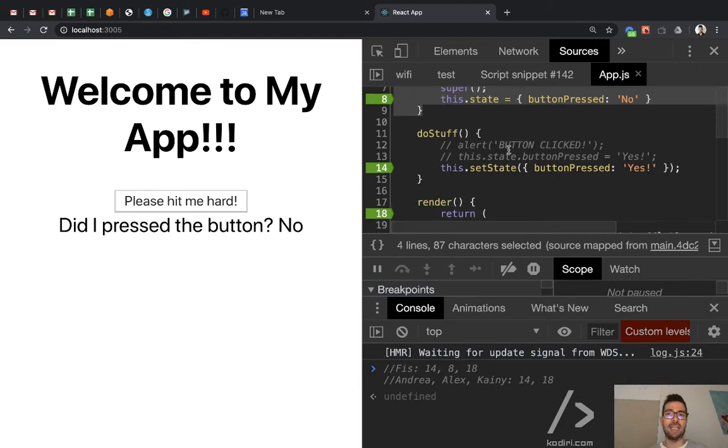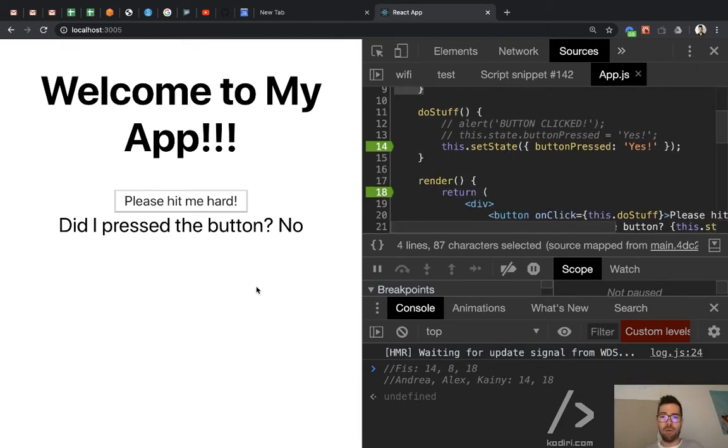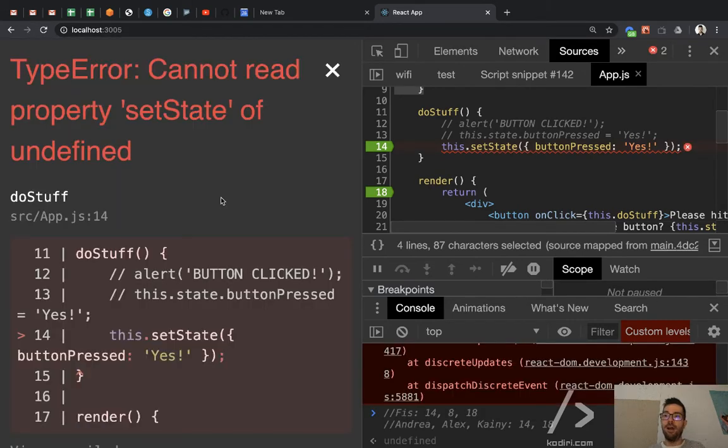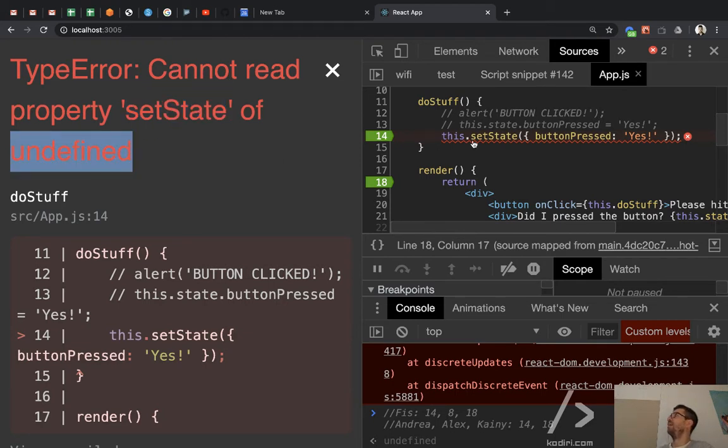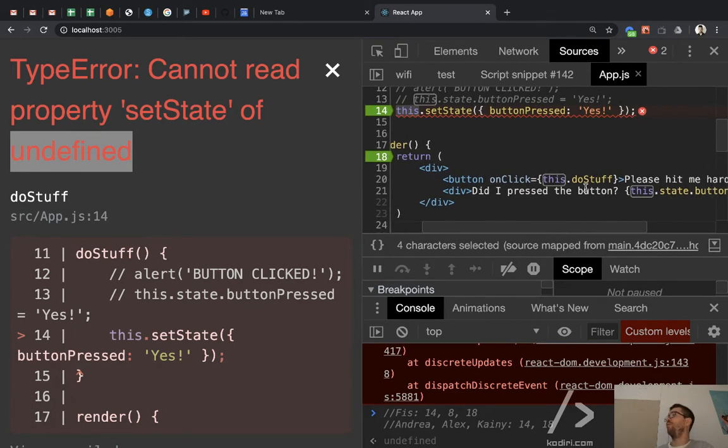Yeah? So that's an important principle of the React lifecycle. So now, let's see if Andrea, Alex, and Kaini are right. I will press the button. So then, you see, that's what I was mentioning before. Because we are following this coding style that I told you is wrong, it doesn't really work. Once again, it doesn't work. Look, it says, cannot read property setState of undefined. In other words, this is undefined, because of a reason that I'm not going to explain now. We'll see it in week number 8.